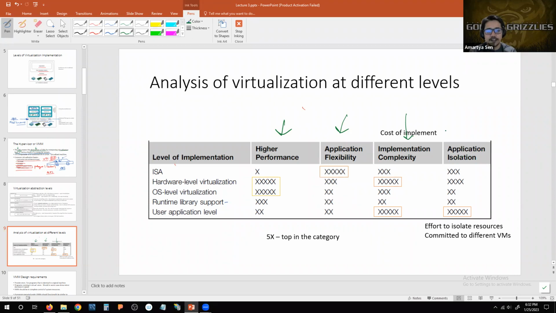To finish my thought, and then finally, what is the level of security and privacy, right? That can be wrapped around the metric of application isolation. How this table has been set up is that wherever you have the highest number of X's, or these marks, that is the top in the category.